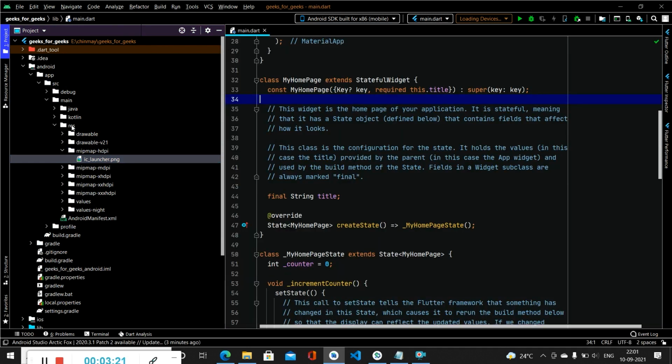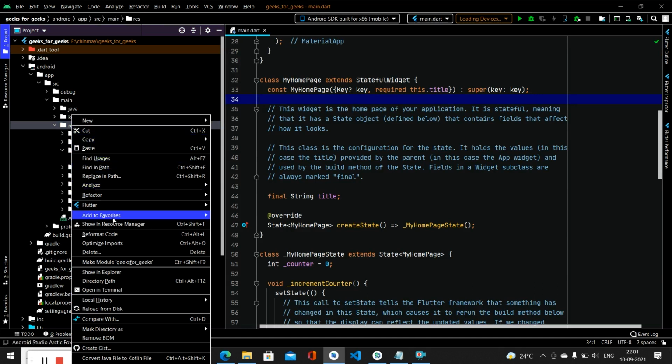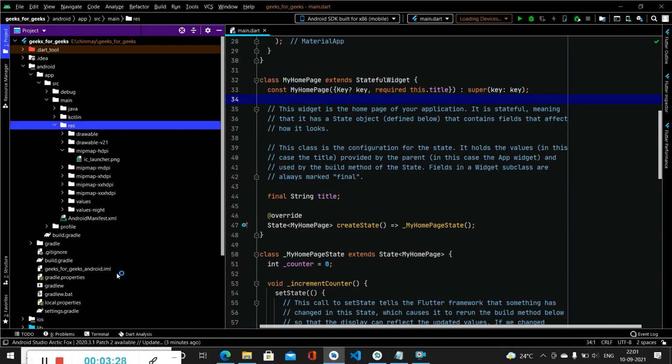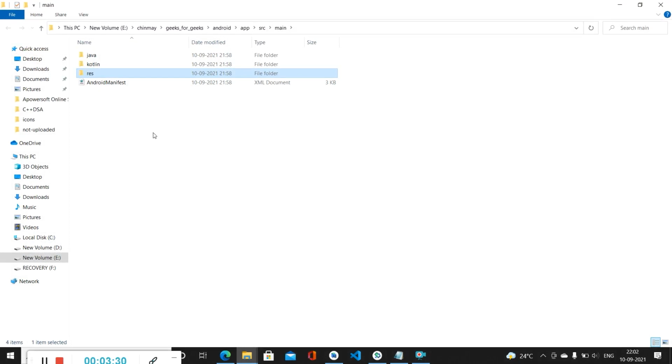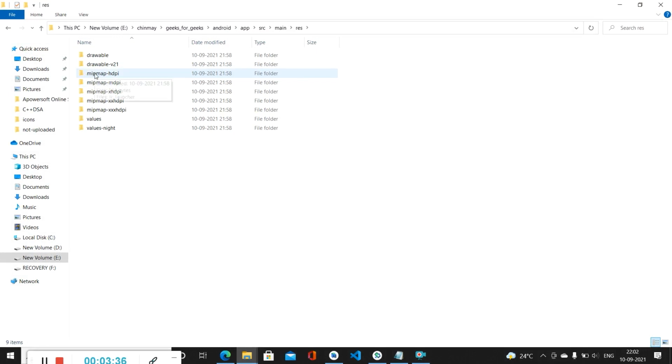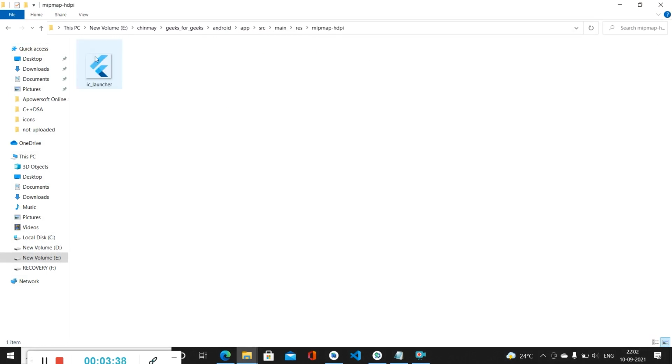Now we simply have to locate this. So we have to select the res folder, right click, and then click on Show in Explorer. It will open the folder where all these files are located. So we will go to res, and inside this there are different mipmap folders which consist of our default launcher icon. So now we have to change this.